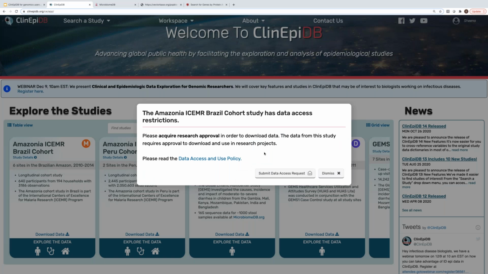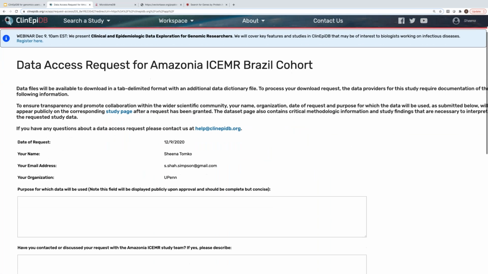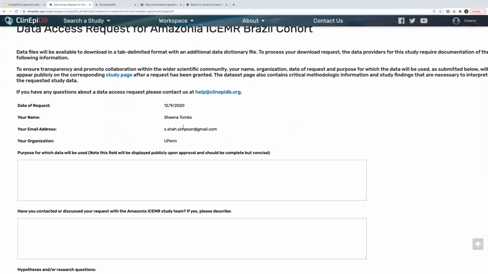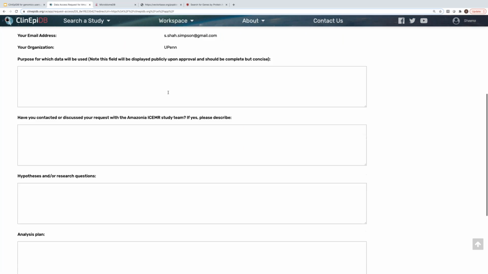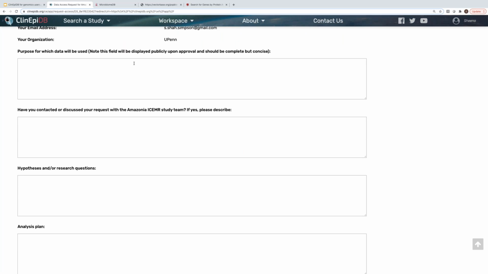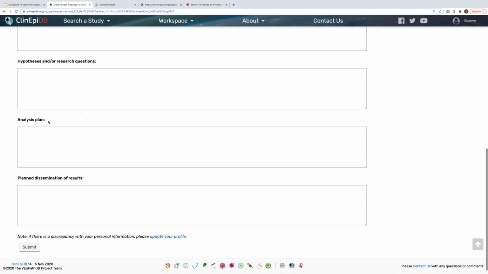If I click again, I have to submit the data access request, and there are basically four questions. The top is filled out automatically: the date, name, and my email. Then I have to enter the purpose for what I want to do. If I've discussed it with the study team, this isn't a requirement, but it can help with the approval process. Then my main hypotheses, my analysis plan, and how I plan to disseminate the results going forward.